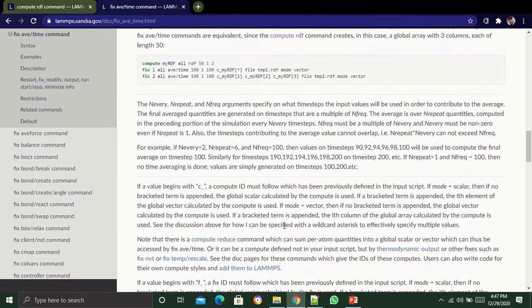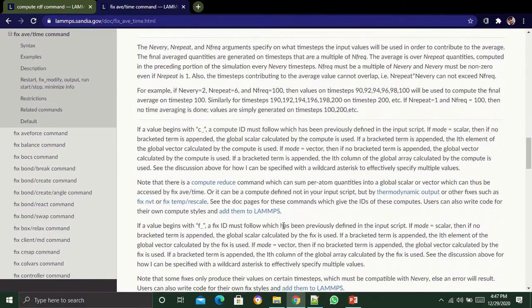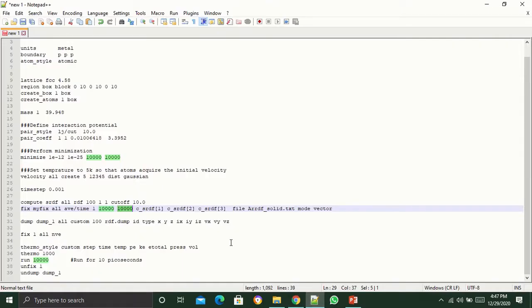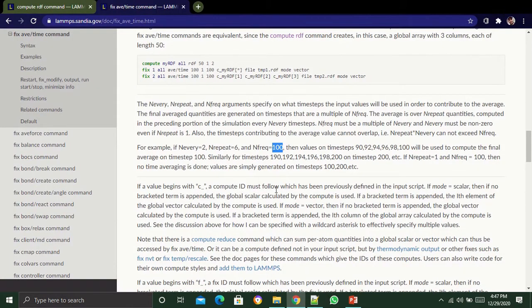So there is an example. Here Nevery is 2, Nrepeat is 6, and Nfreq is 100. 100 is basically the number of time steps. In our case this is 10,000 time steps, for which I am going to run my simulation. And after that, Nrepeat equal to 6.